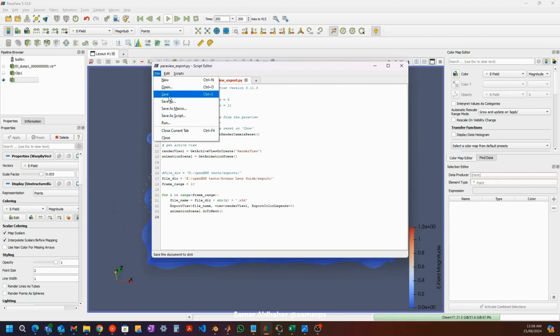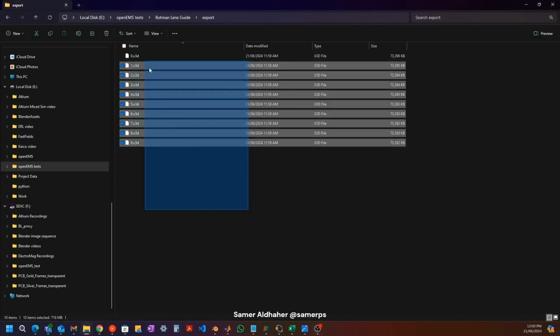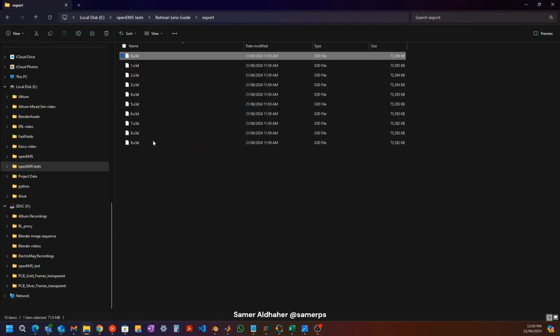So if you run this script, it will take some time, and you'll see here as it exports, it goes through the frames, the number of frames that you say. So 10 frames. So from 200, it should stop at 210. And here are the files that have been exported. They start from 0 all the way to 9.